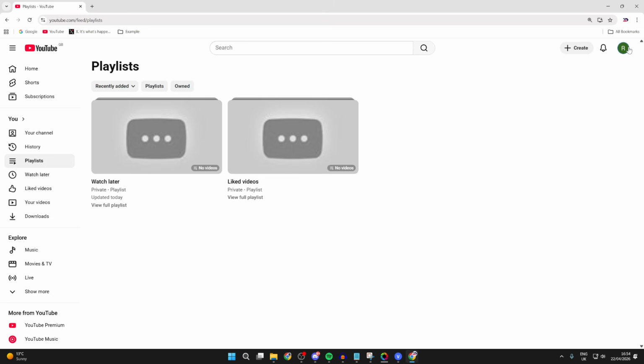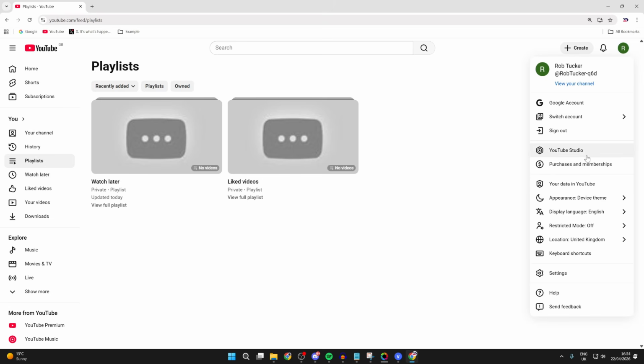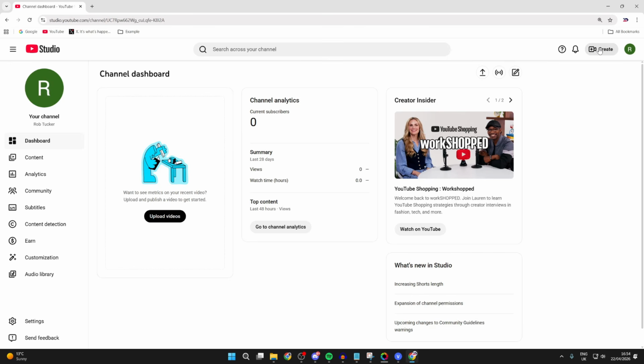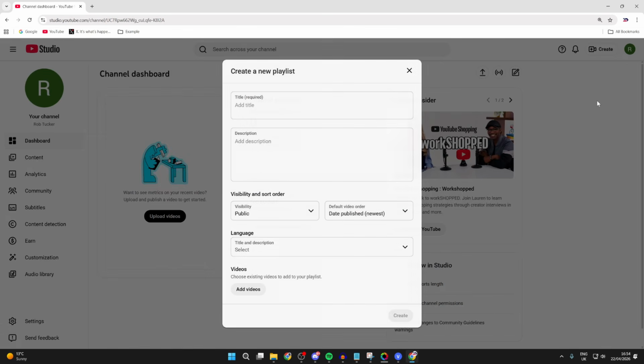After switching, press your account picture in the top right. Go down and press Studio. Now what you need to do is go to the top right and press Create and press New Playlist.